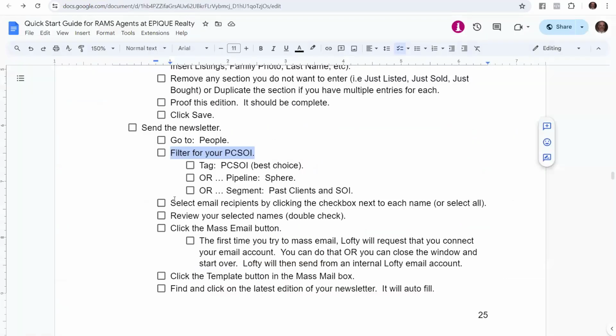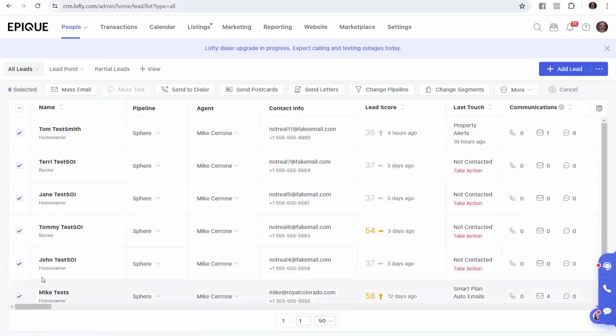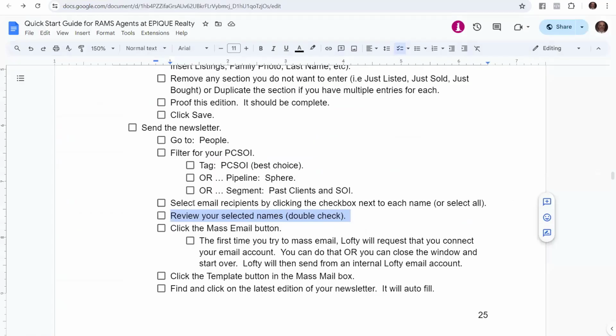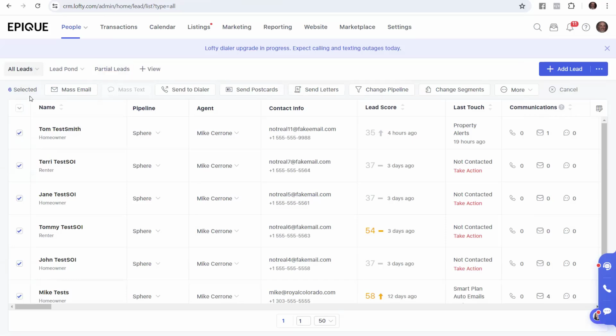All right, so we do that, and then it says, hey, select mail recipients by clicking, we just did that, by clicking the checkbox next to each name, or select all. Next, review your selected names. Yeah, that's a good idea, just again, to scan up and down and make sure there's nothing weird going on, like you accidentally are sending this out to the wrong list. That's what's nice about this pipeline being here. Gives us kind of a hint. And then we're going to go to the next one. We're going to click the mass email button, and that's right up here. It's right next to selected mass email.